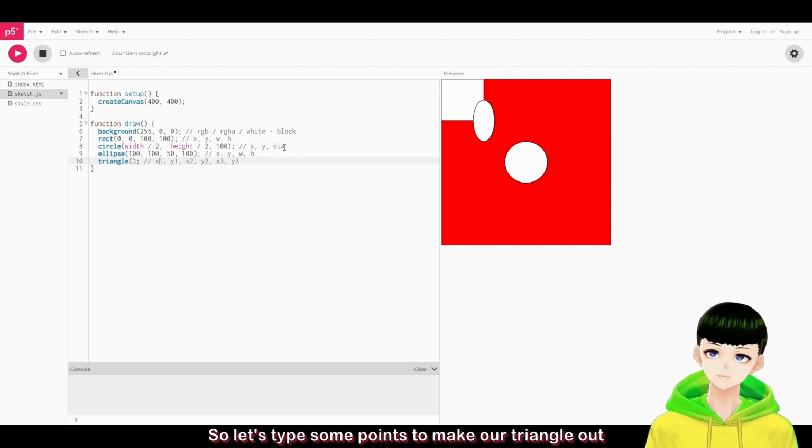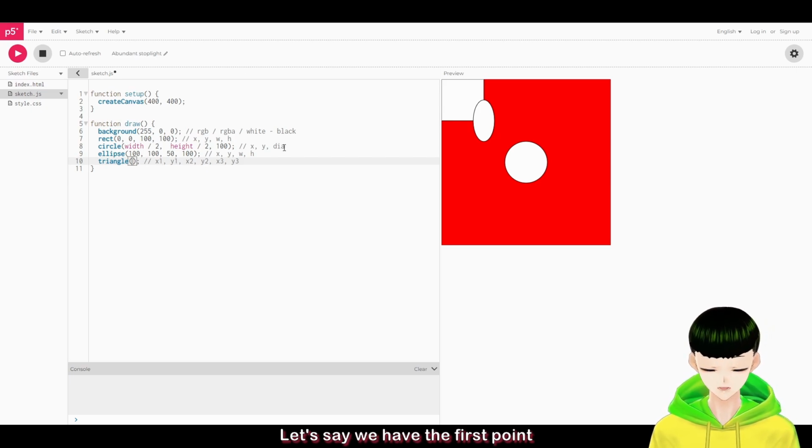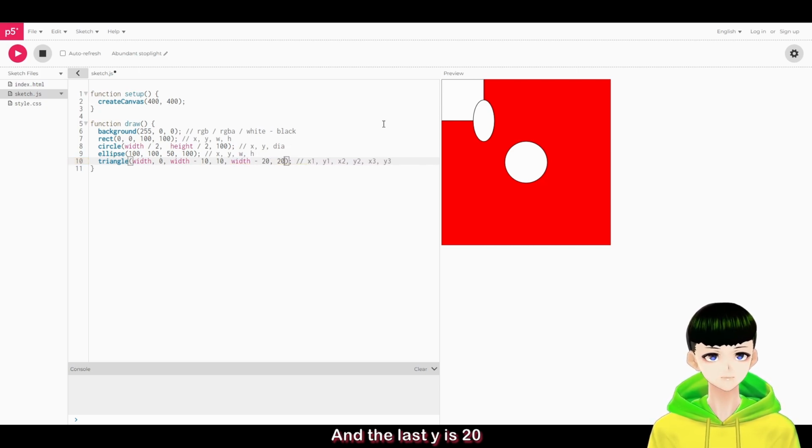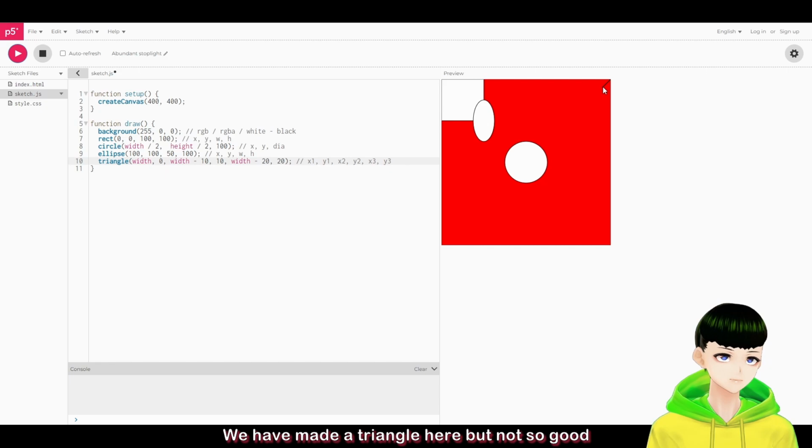So let's type some points to make our triangle. Let's say the x of the first point is width, and the y of the first point is 0, and for the second point we have width minus 10, and 10. The third point is width minus 20, and the last y is 20. Let's see this triangle. So we have made a triangle here, but not so good.